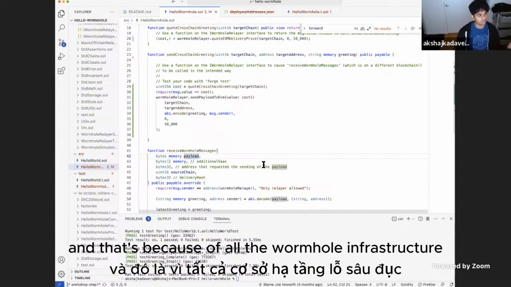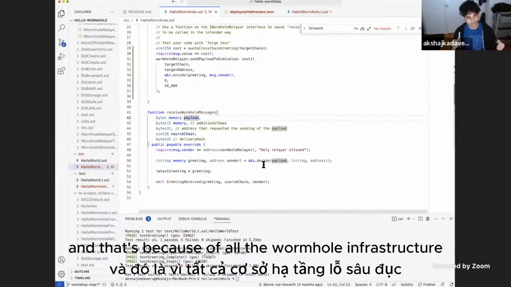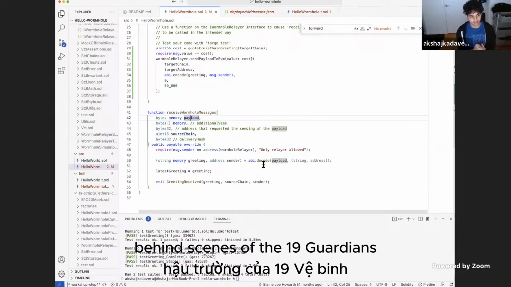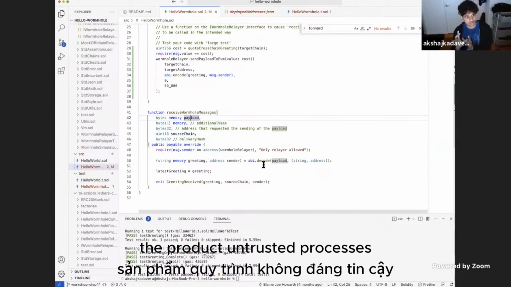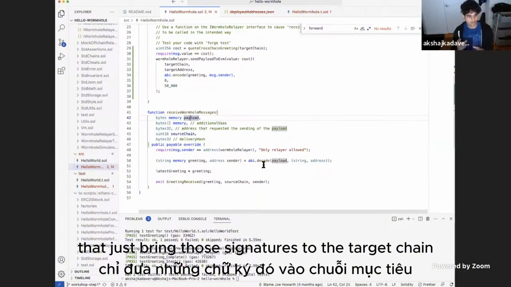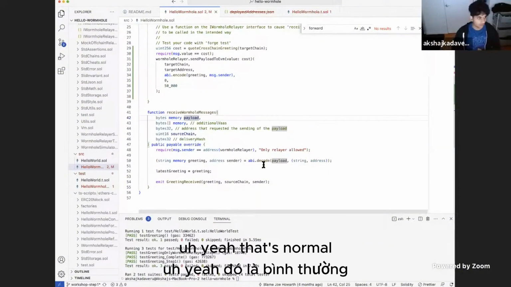And that's because of all the Wormhole infrastructure behind the scenes of the 19 guardians, 13 of 19 of them signing every single one of these, and the untrusted processes that just bring those signatures to the target chain. Yeah, that's Wormhole.